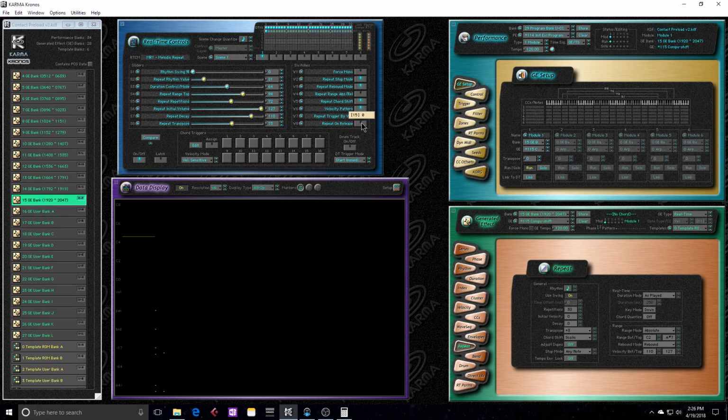Repeat on release. Oh, that's interesting. So let me take off the trigger by velocity, so it just triggers all the time. And let me just hit a chord. It'll probably sustain the chord. And then when I lift off is when it actually happens. That's interesting. So it just reset.